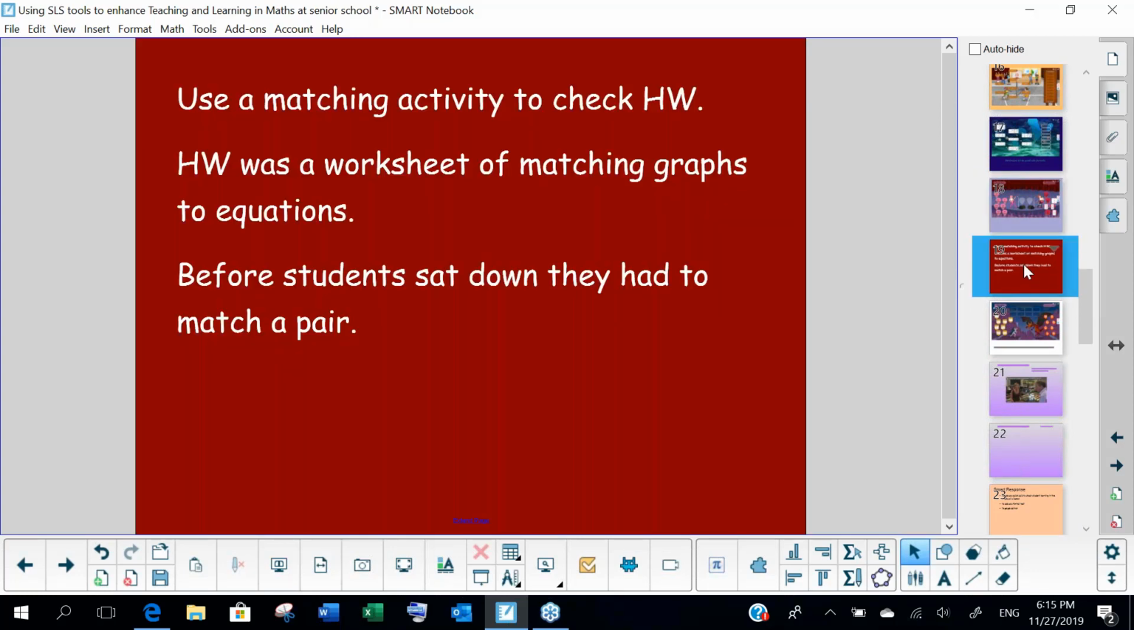It's like I set some homework on a worksheet, and before students sat down the next day, they had to match up. They had to show me their homework by doing this matching game. And I deliberately, it's a graph matched to an equation, but I deliberately didn't put the equation on the screen because I wanted to see where the students had done their homework. So I've put the letters and I've put some indication of what is correct and what is not.